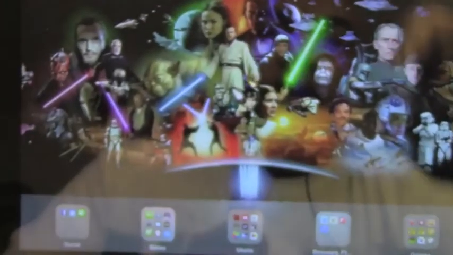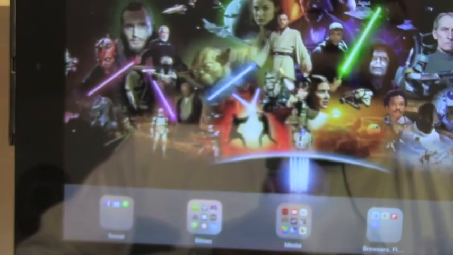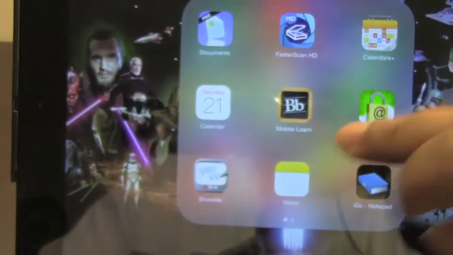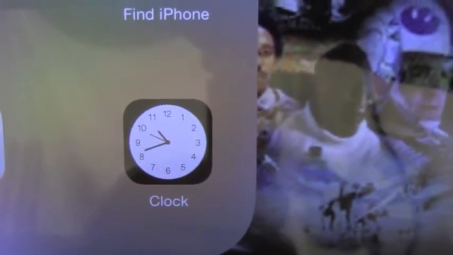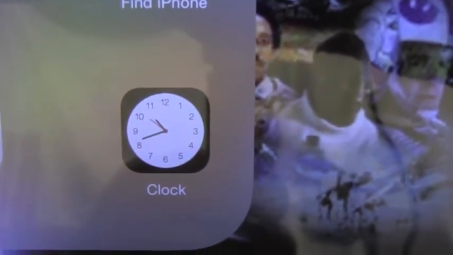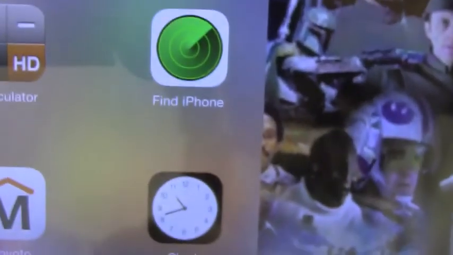Now, one last thing that I want to look at before I close this video out is the actual clock. If I can find it. The clock, if you'll notice, it actually keeps the current time. Right now, it is 10:42 a.m. and that's what time the clock is actually showing. So even though this is a clock app, it does actually keep the time.